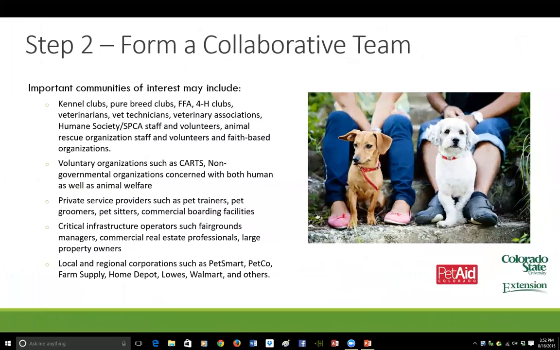Where do you find those passionate animal people? Step 2 in the toolkit gives you a lengthy checklist to start from. Then look around your community to find other stakeholders you might have missed. When you really think about all the ways people engage with animals in your community, you'll be surprised at how long your list becomes.